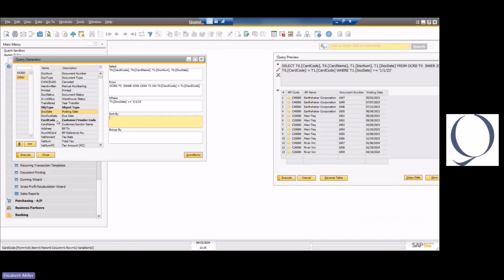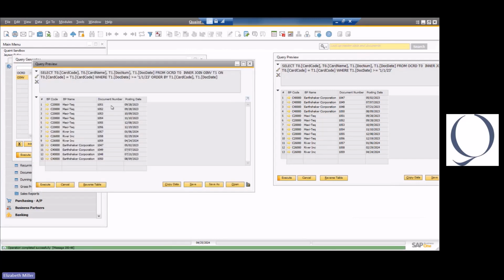Say I sort by card code and then doc date. See if that does it for me. Okay, that looks better. So I'm sorting by BP code, and then I am sorting by the document number for them. So I can change my presentation by that sort by column. Okay.